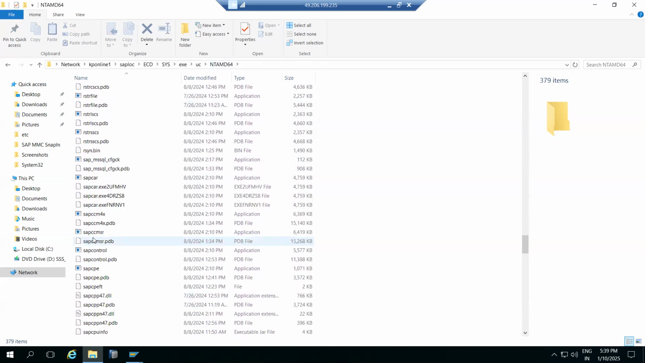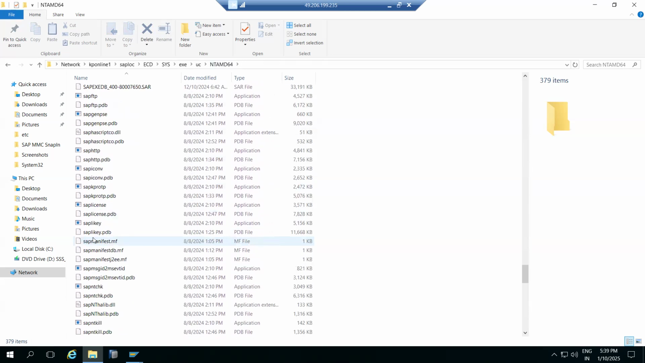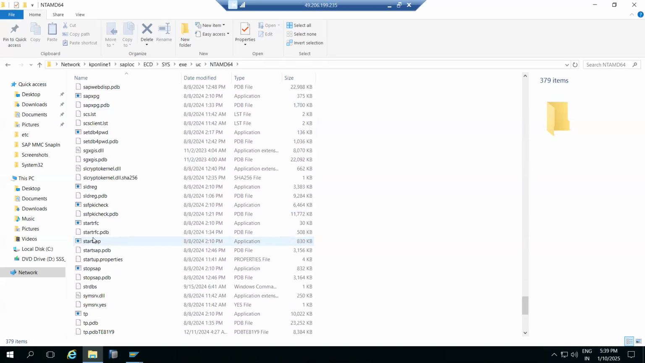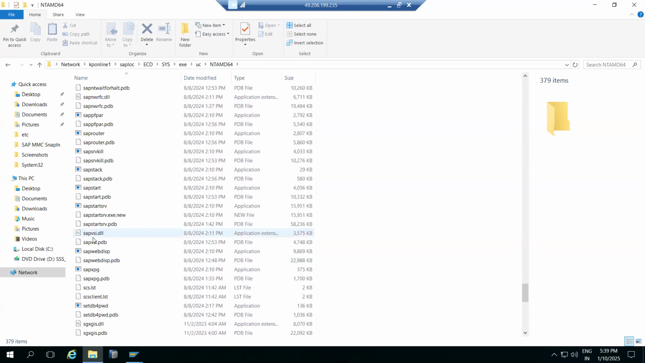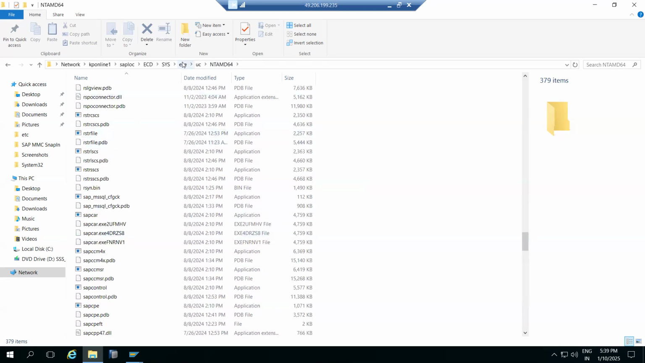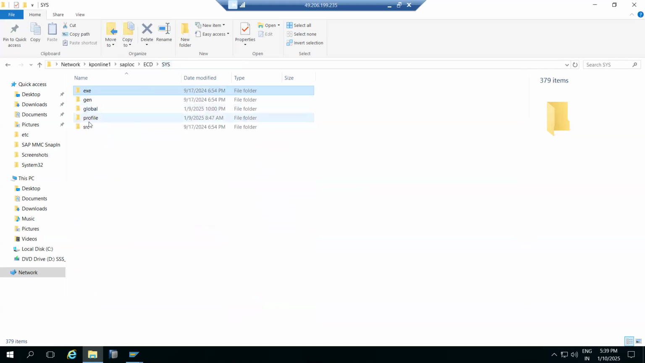In case the executables are deleted or something happens, the system cannot start at all. So while starting the system, the kernel directory, which means the exe directory, and the profile directories are mandatory. If these file systems do not exist at the operating system level, your SAP system won't start. This is also one of the possible reasons why an SAP system cannot start after a restart or an OS upgrade: sometimes these file systems go missing, so the exe and profile directories will not be in started status.